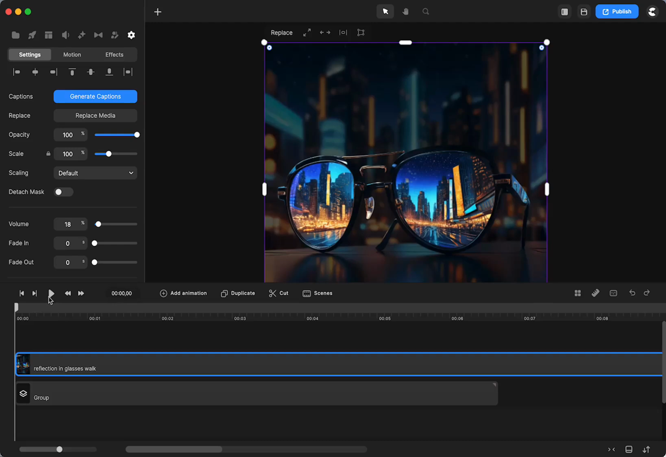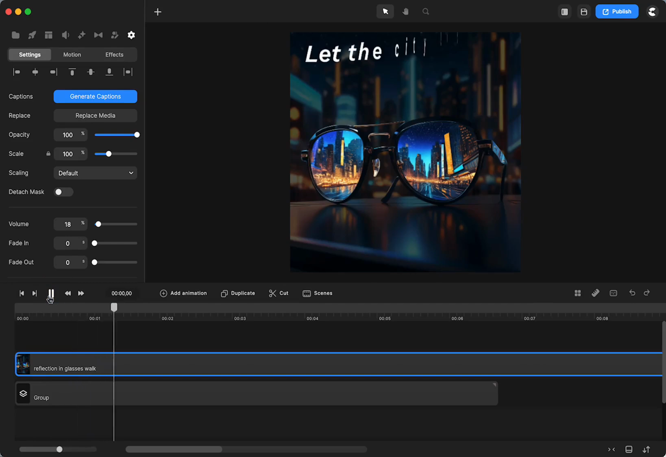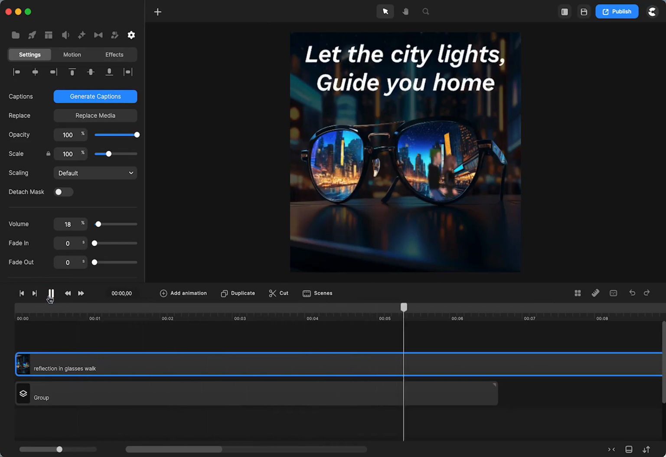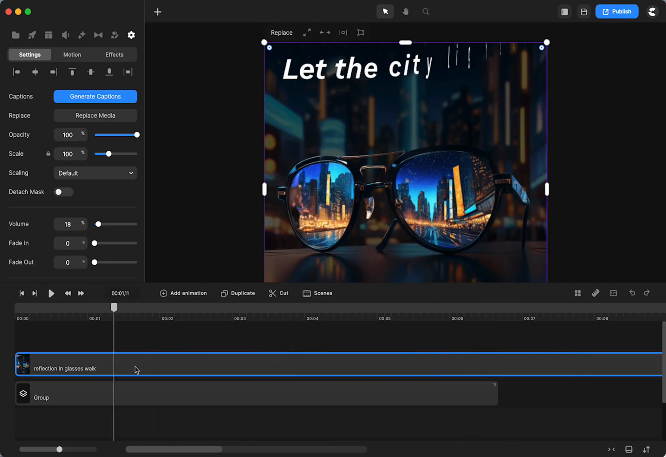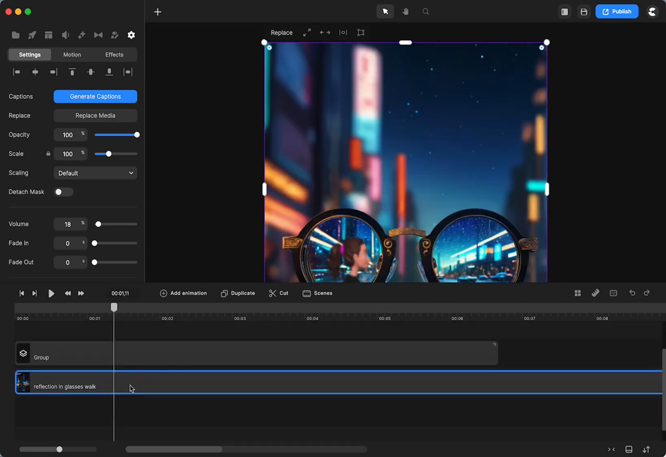So I have this video and I turn the volume down. So I will show you how to create the images in the sunglasses. So let me get rid of this.